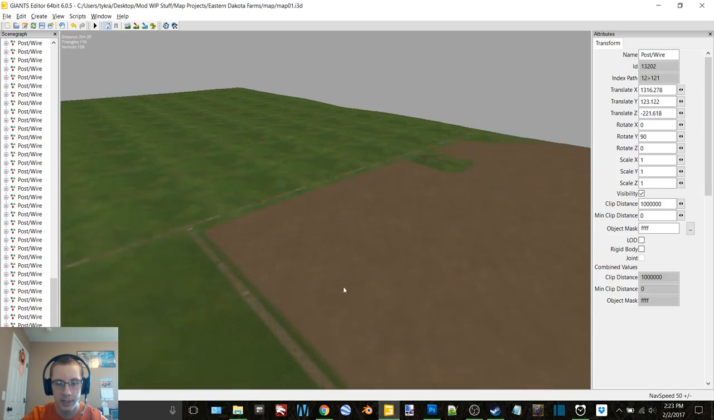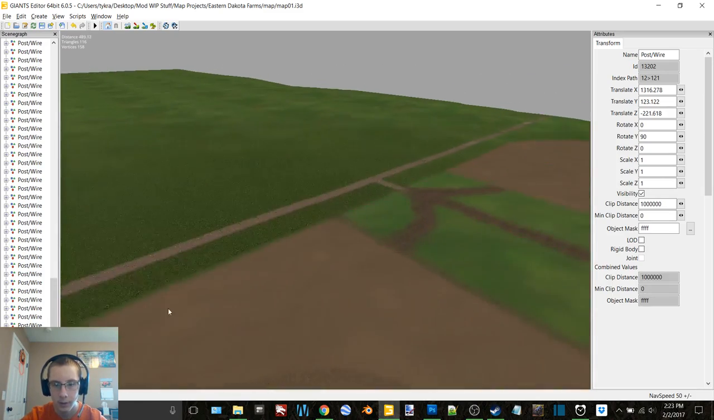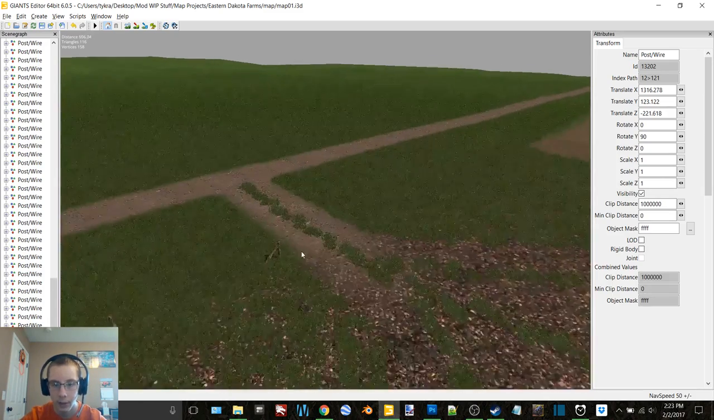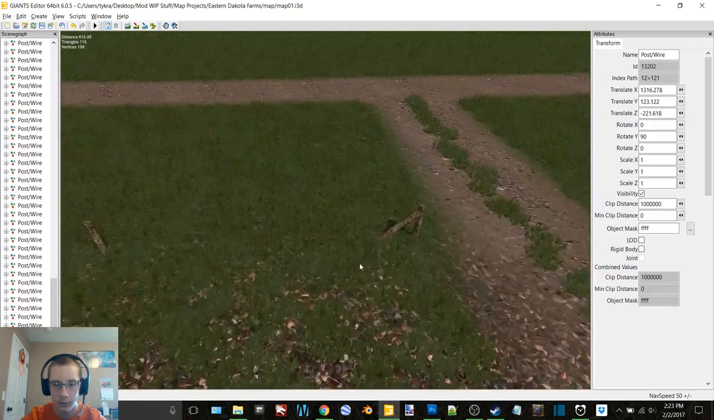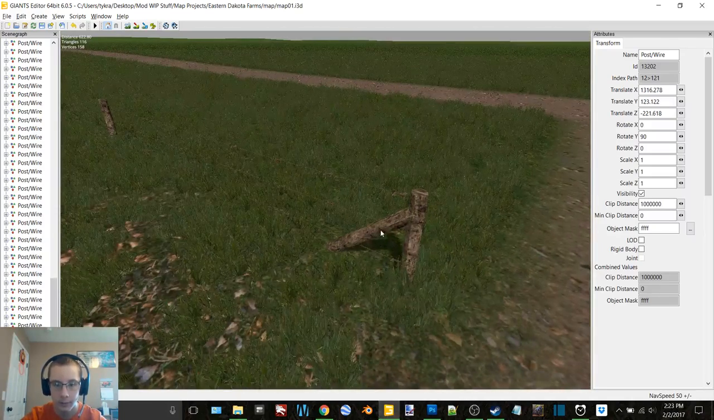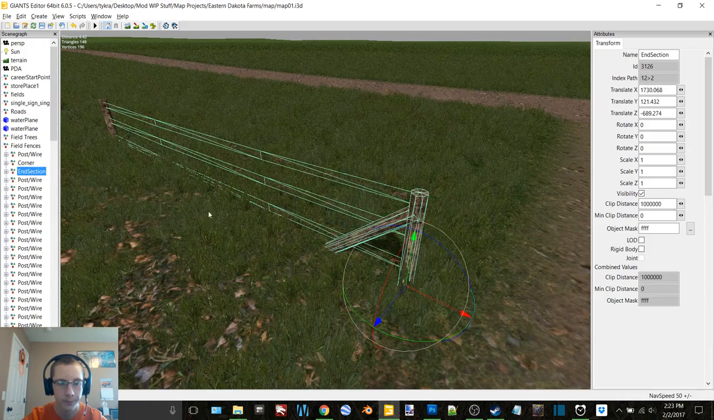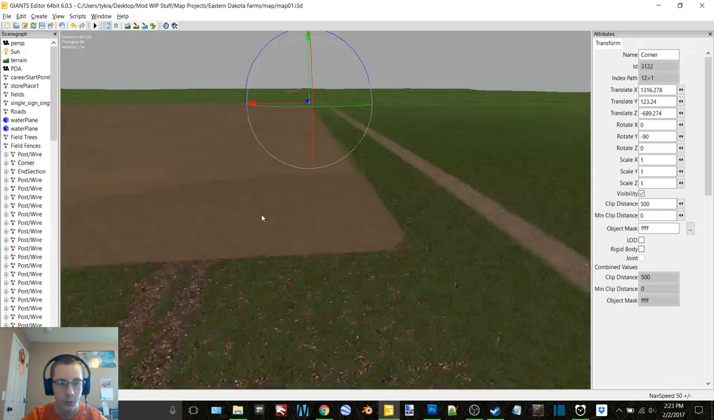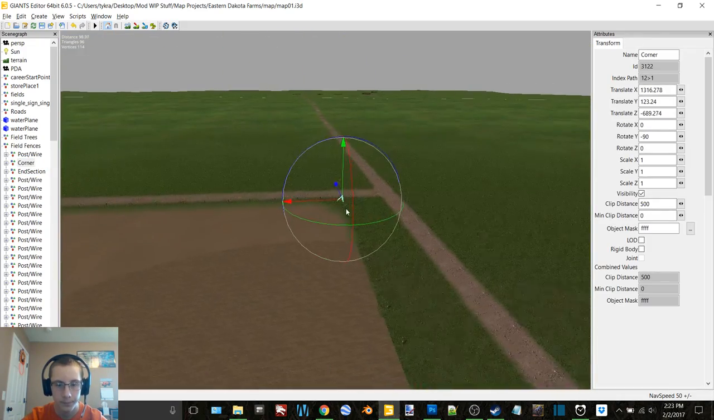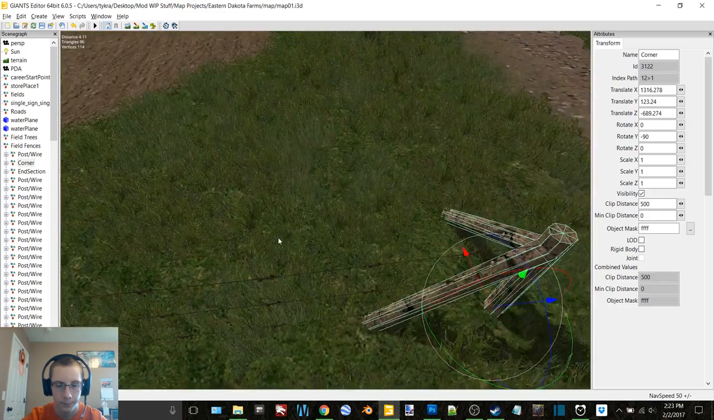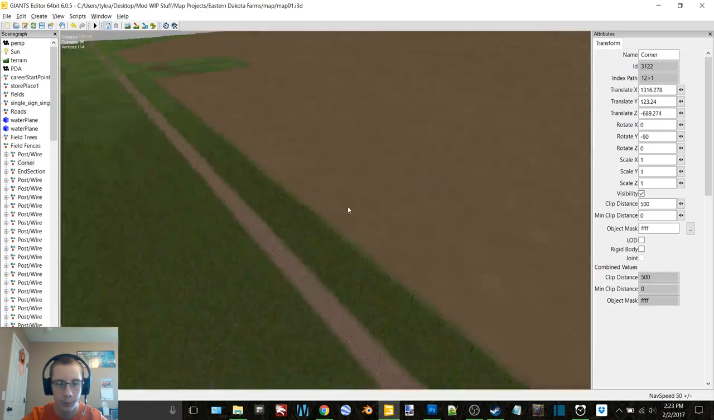So I have three sets of barbed wire fence in here. We have the end post, or the end section, which you see here. We have the corner. And then we have just the regular post.